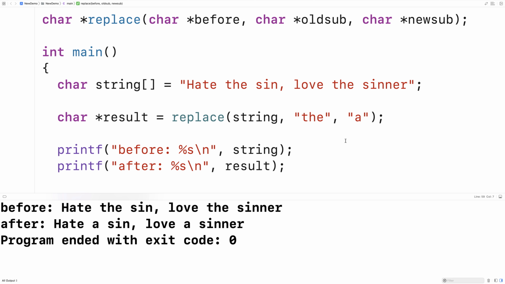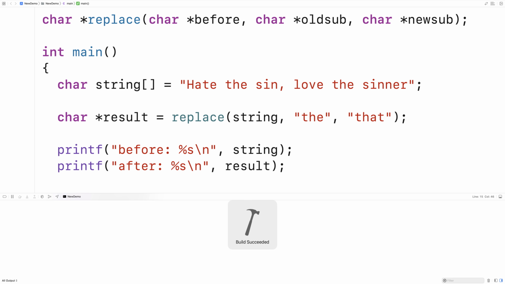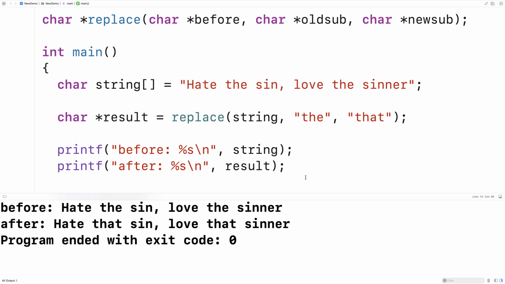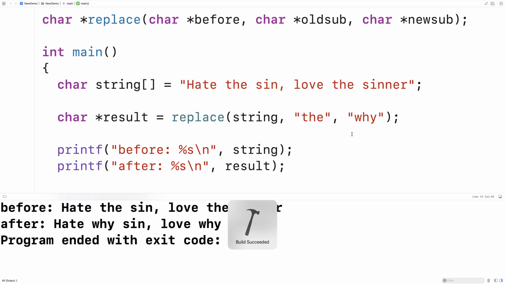Let's try it with the word "that". We'll say that. We'll save it and run it. And now we get "hate the sin, love the sinner", and "hate that sin, love that sinner". So it does seem to be working. We could try one more thing. What if we tried "y"? And we'll save this and run it. "Hate y sin, love y sinner." So it seems to be working when the new substring is larger than, smaller than, or the same size as the old substring. And so at this point, we can be pretty confident that our function works.